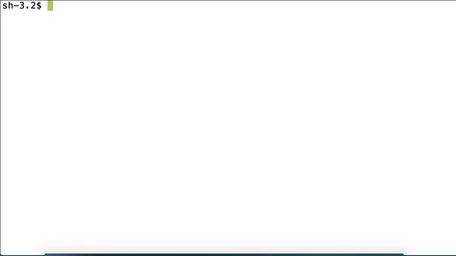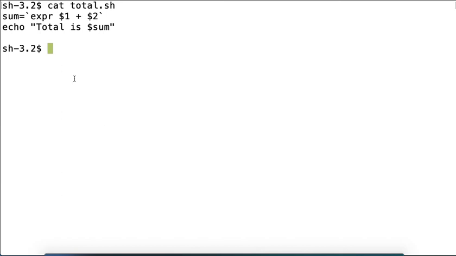Another important thing, we saw the script total where we got the sum of the two arguments passed. But what if the user doesn't pass two arguments? What if the user does it like this, just one number? In that case, we can handle the issue by first checking the number of arguments passed.